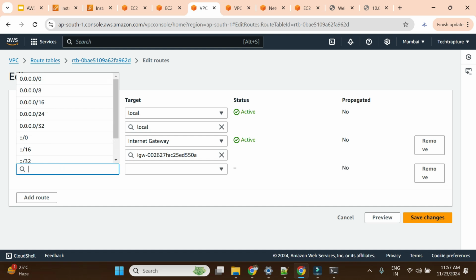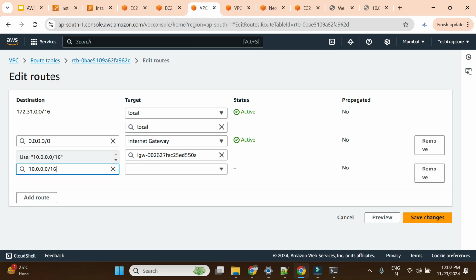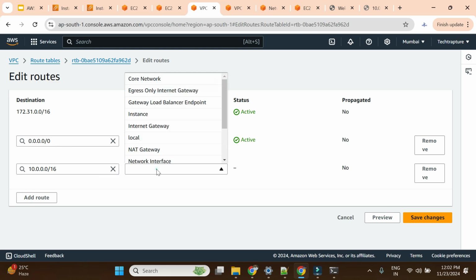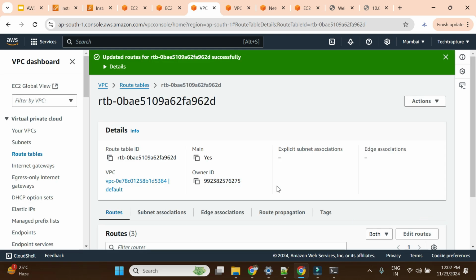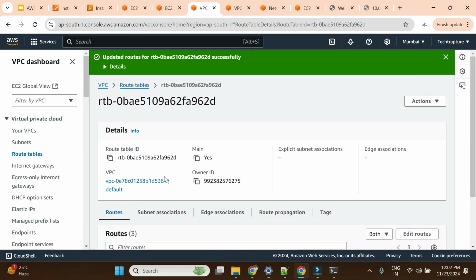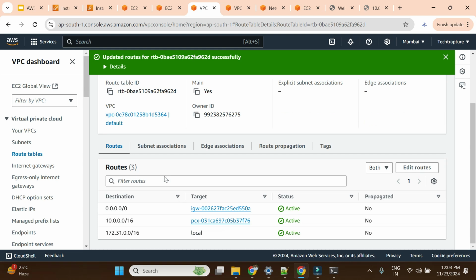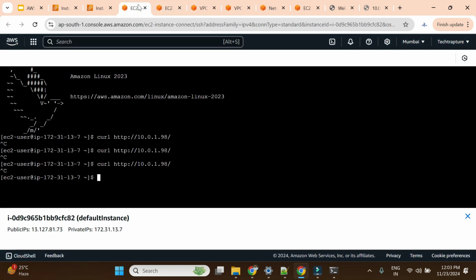I'll give 10.0.0.0/16, that is the range of my demo VPC. So whatever traffic is meant for the demo VPC should go through the peering connection. I'll select the peering connection here and save. So now both the route tables are updated. My default VPC has an entry in its route table, and my demo VPC also has an entry in its route table. Now let's see if it works.